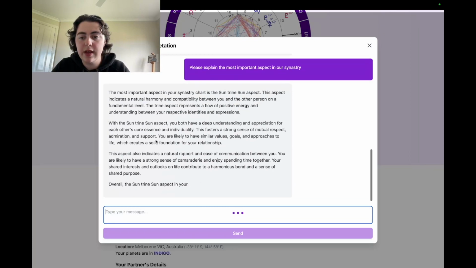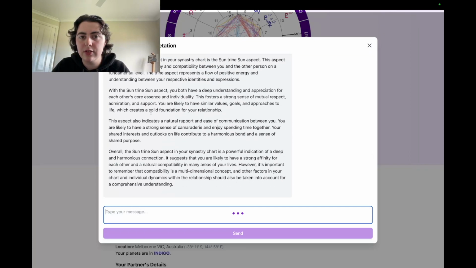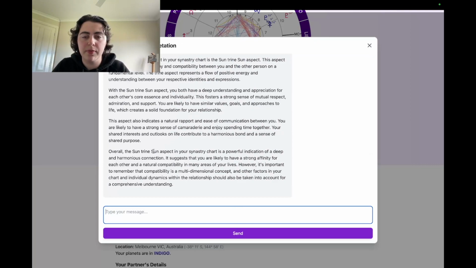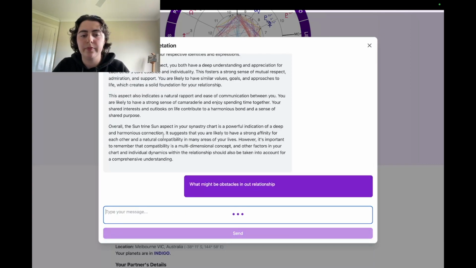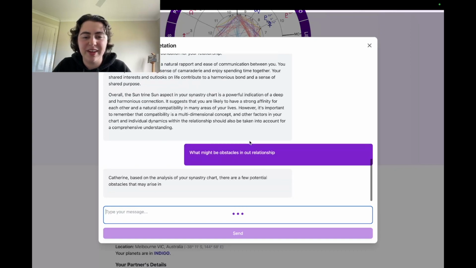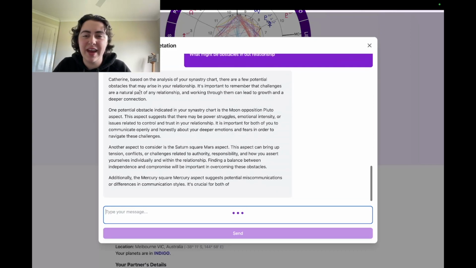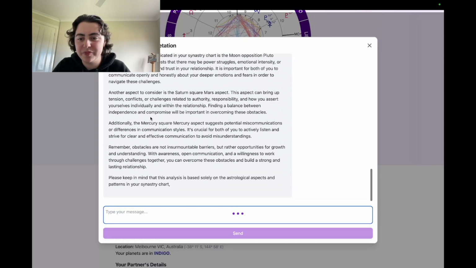Sun trine Sun aspect, which is a very good one to have in the chart. Synastry is very important for relationships, and if you want to learn about what are some difficulties, you can ask, what might be obstacles in our relationship? Again, don't worry if you misspell it because the AI will understand what you're saying.